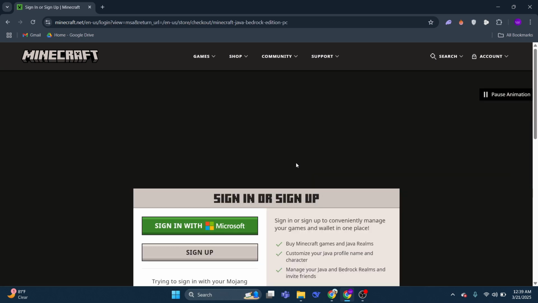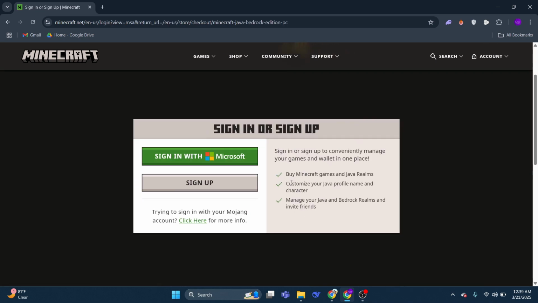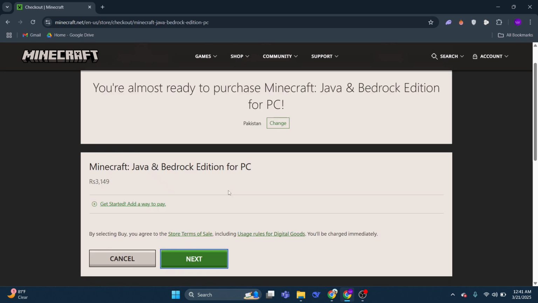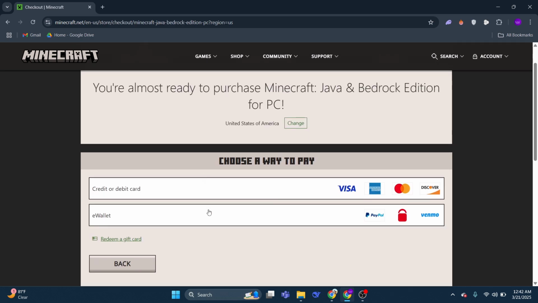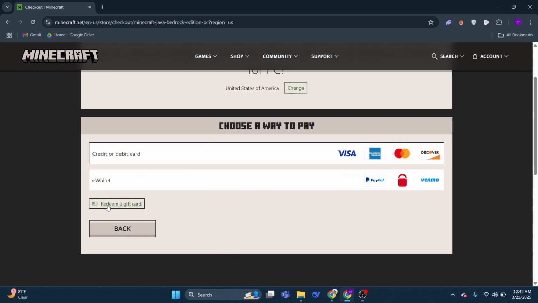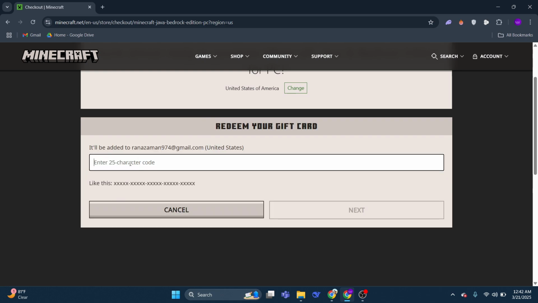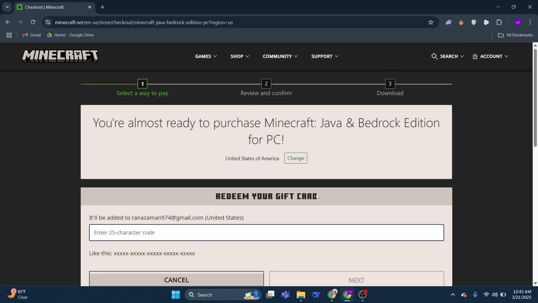Now, in order to proceed, you have to log in with your Microsoft account. Once you are logged in, simply click on the Next button. Here, choose a payment method. Now, select the option to redeem a gift card, then enter your gift card code in the provided field and complete the purchase. So that's basically how you can buy Minecraft Java Edition with a gift card.